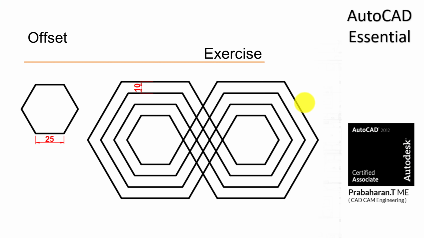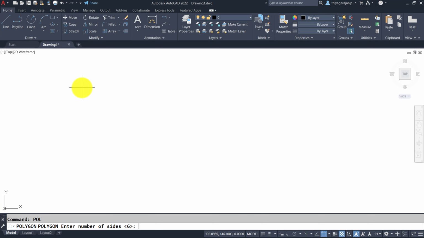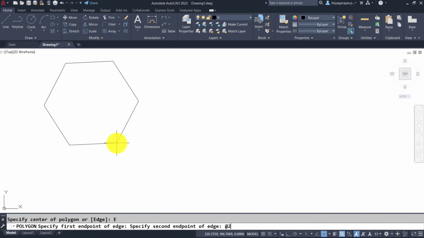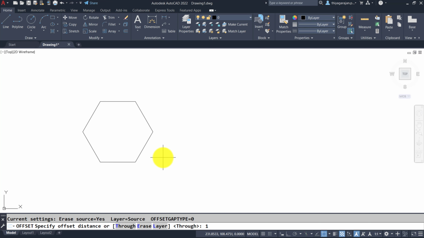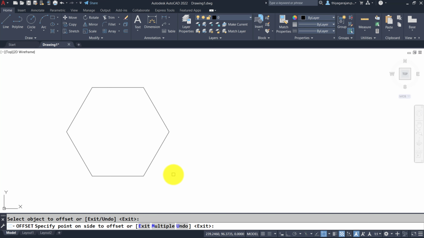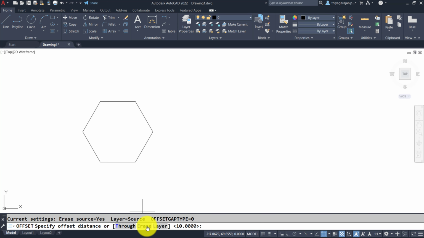Okay, right. Similarly, this is another example for the offset. You are going to draw the polygon with a size of 25. I'm going to do this now. Polygon, number of sides 6. I'm going to use the edge option. So 25 in the direction of 0. So this is one polygon I have. I want to create a concentric polygon, so I'm going to use offset. The offset distance given was 10 mm between the polygons. Now the erase option is on, that is why the source is erased. So undo, going back again, erase, choose the no option.